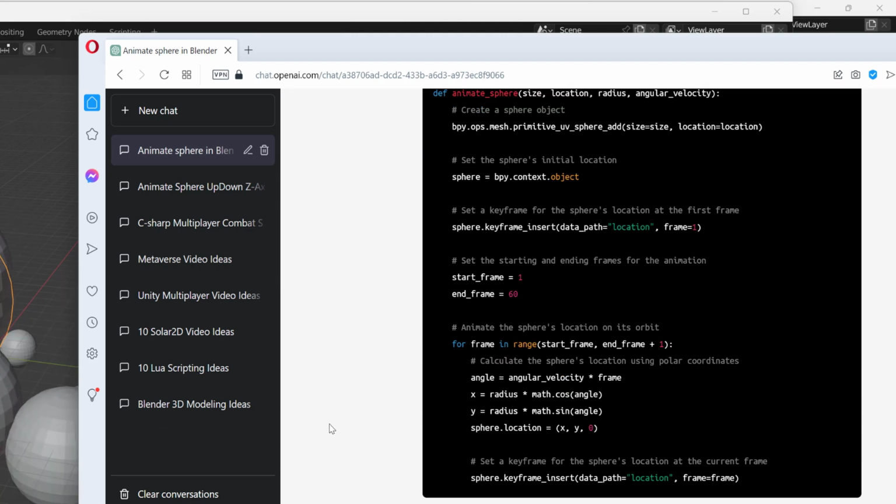The primary error when ChatGPT is creating the sphere is using the parameter size instead of the parameter radius. So it doesn't matter that the variable name is being passed in as size. When we're creating it, the primitive UV sphere add, the size has to be radius. So we're going to make changes to that.